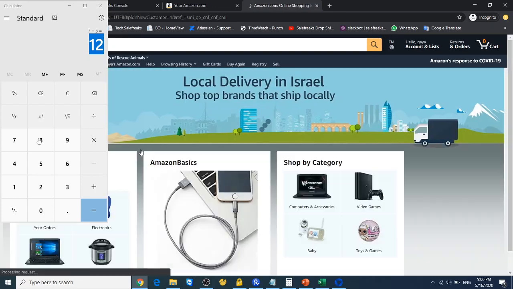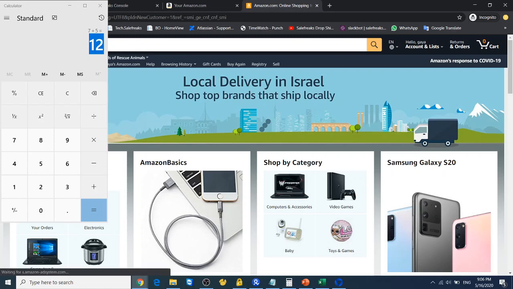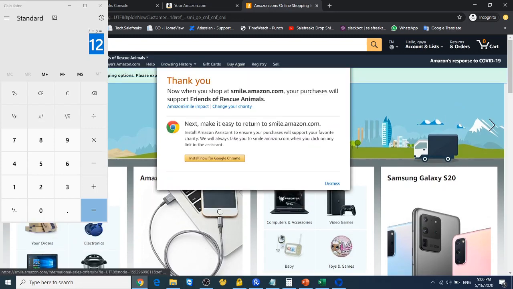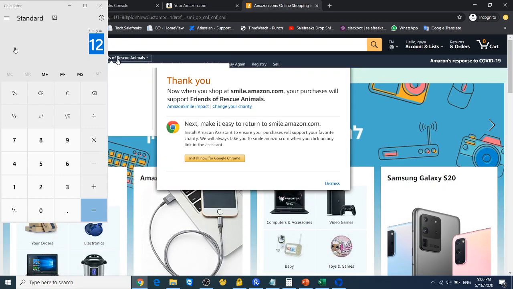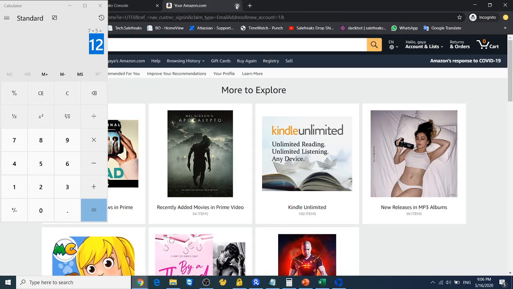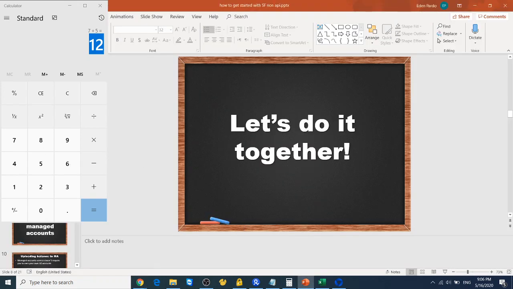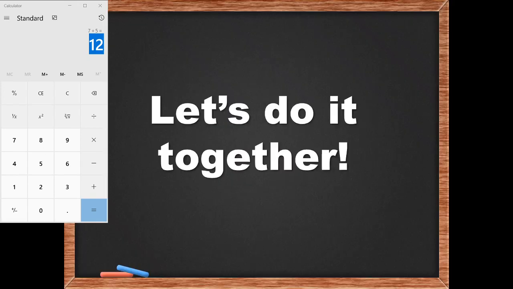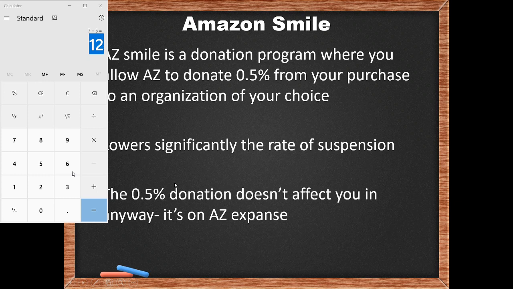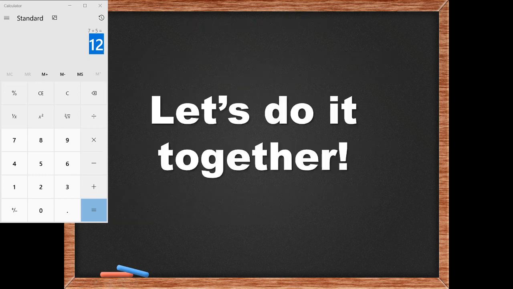And I click here Start Shopping, and now you see I have here an Amazon Smile logo, and it says supporting Friends of Rescue Animals, and that's it. You can close it now. Simple as that, guys, and it helps a lot. It's a little trick people don't know about, so do this, and then connect your Amazon account to Selfrix.